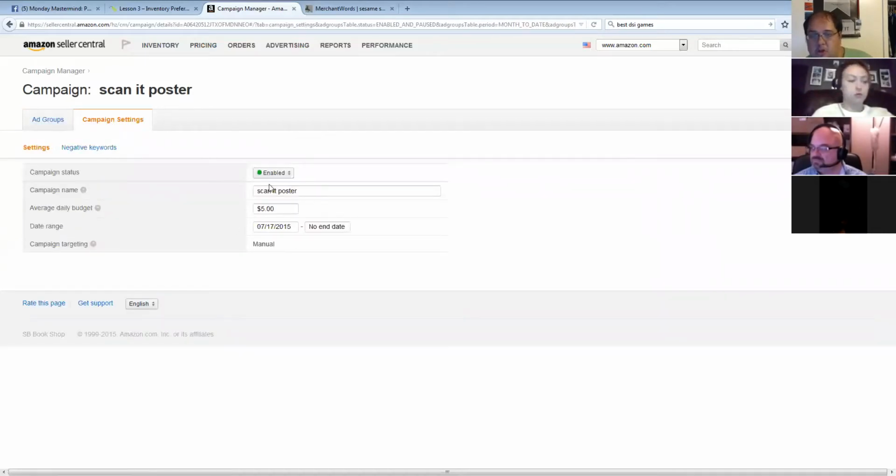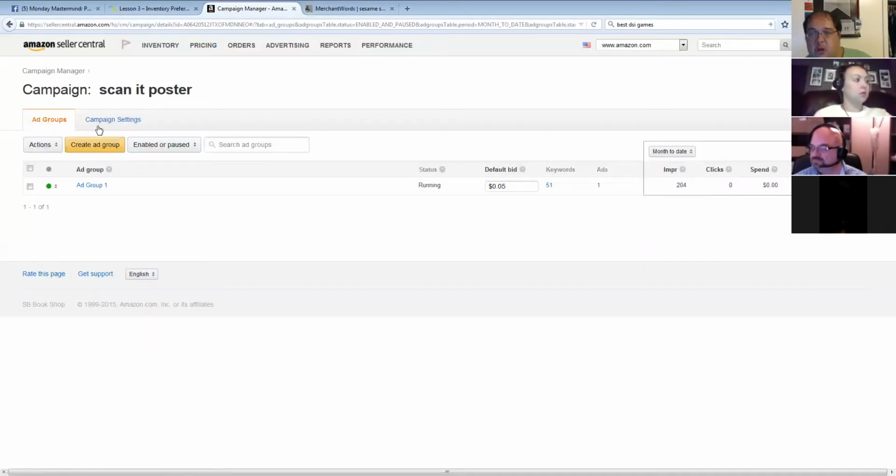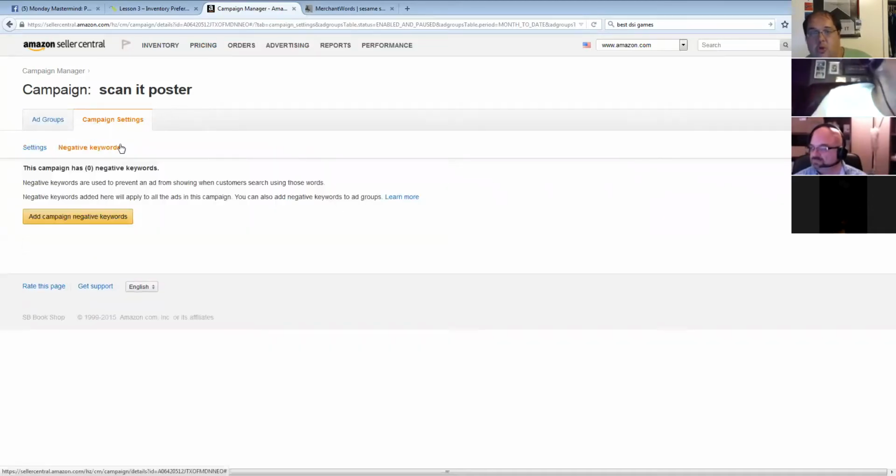This is basically to change the main naming information. But on this page, you can also do negative keywords. So you can add words so that it's not going to show your ads if somebody is searching for that.